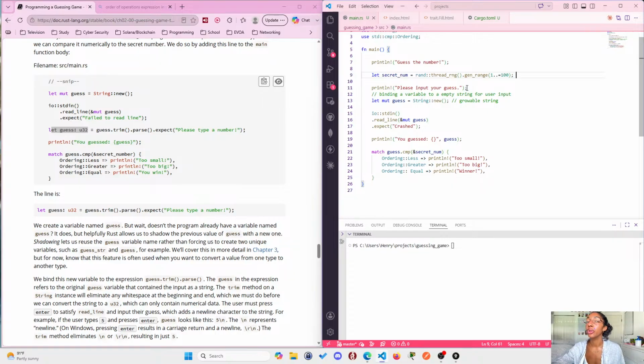Then we're able to bind that string that we created, a new string that's created and bound to guess. So it's going to hold whatever information that we put in the terminal in guess. Perfect. Then it's going to read our guess. If it crashes, it's going to say crash. Okay? This print line, you guessed this guess. Then we're doing our match. Okay.